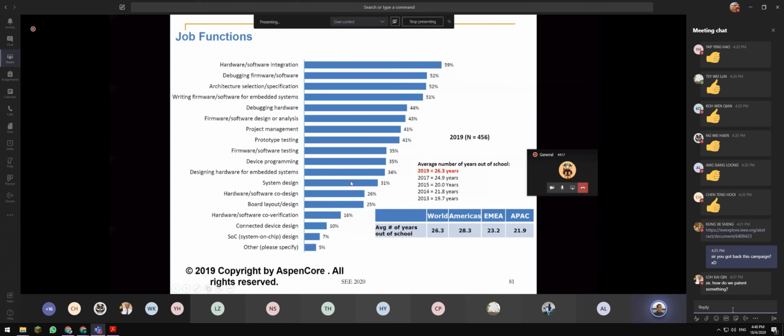Okay, so most of them, class, this is about a few hundred pages of survey research. So I just take out something that is interesting. So most of them, the job function is about hardware and software integration. Okay, so this means that the hardware and software market is big. So if you're good in hardware and software, debugging, all these things, this is what is really needed in the market. So writing firmware and software actually is in demand, 51%.